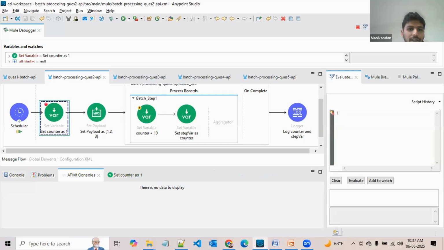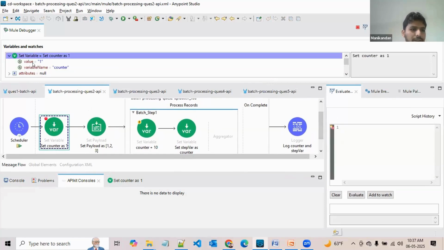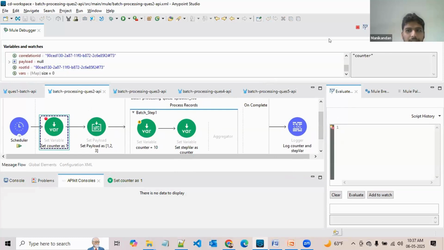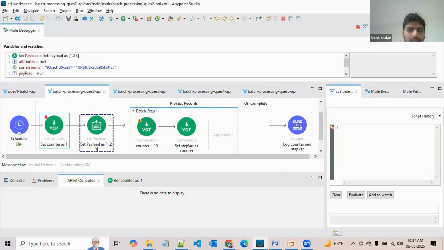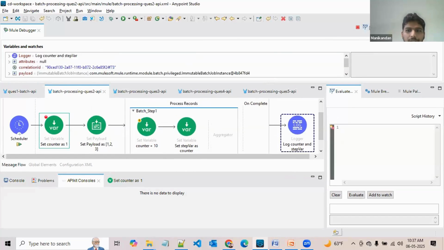Initially we are setting the counter variable as 1. So you see the value as 1 and the variable name is counter. Then in the next stage we are setting the payload. The array size is 3. We have 3 records here. So the batch processing is going to run 3 times.